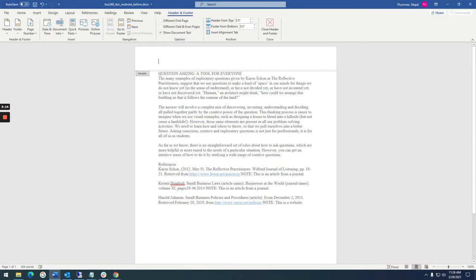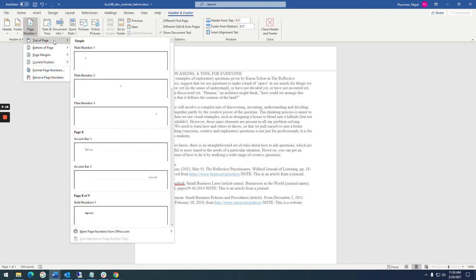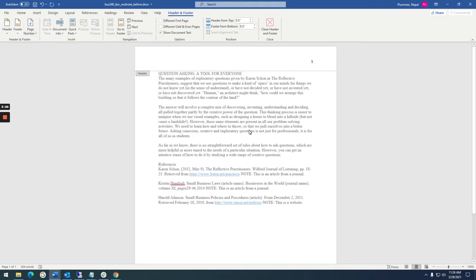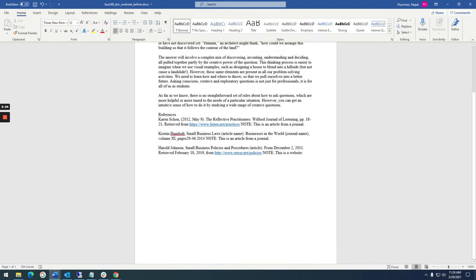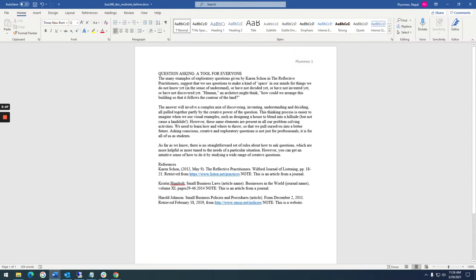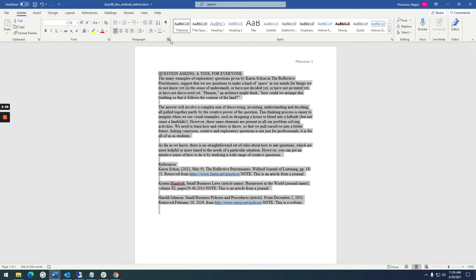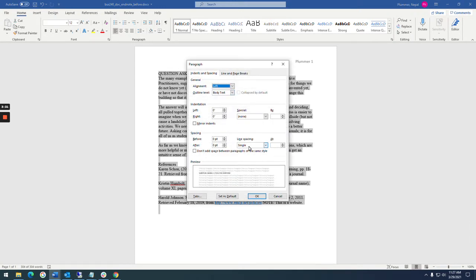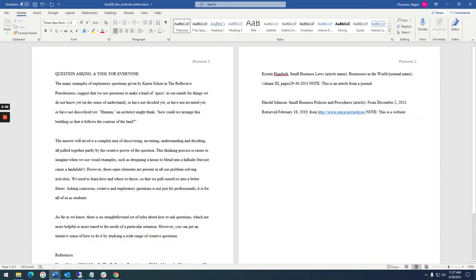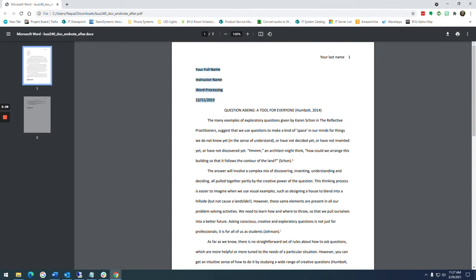So let's start off with the header and footer. We'll double click in the header, go to page number over here, and I'm going to say top of page. Put it on the right hand side, and put in my last name. So that task is now done. Then I want to make sure that everything is double spaced. So I'm going to come up here to paragraph, choose my spacing, click double, and that'll put everything in double space.